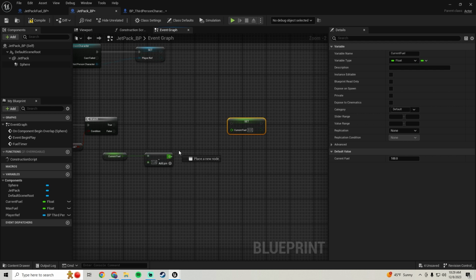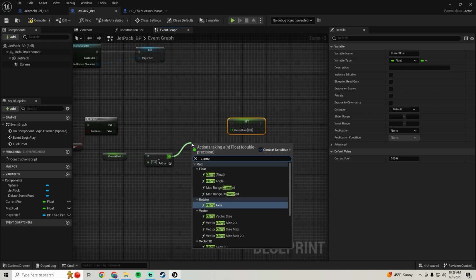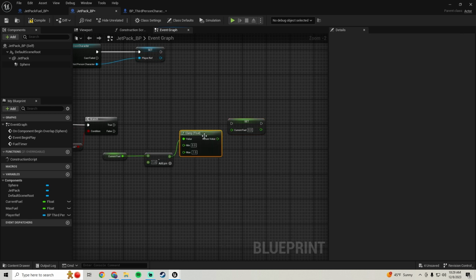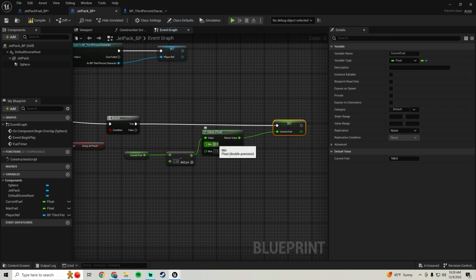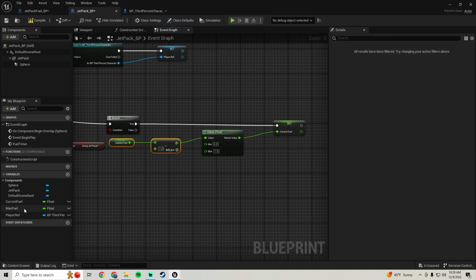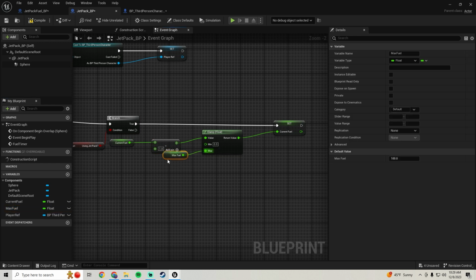So then we're gonna pull in our current fuel, and we're gonna set it. And we're gonna pull off of the subtract here. We're gonna get a clamp float, and we'll hook that into the set, hook that to the true. And our minimum is going to be 0, and our maximum will be your max fuel, like that.